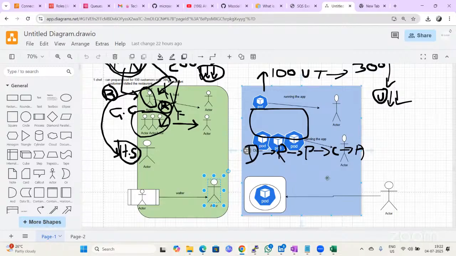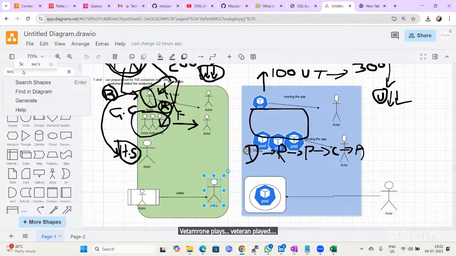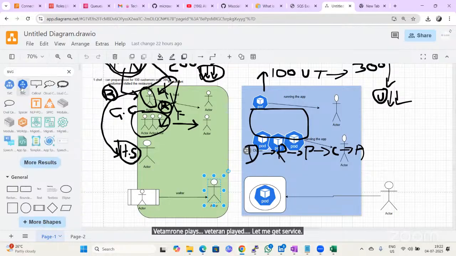So who will expose our application? Anyone have any idea? I gave a clue also. If I want to access an application, the application should be exposed by whom? What is the resource? Yes, service. So let me explain what is meant by service. That means the waiter role is played by the service.